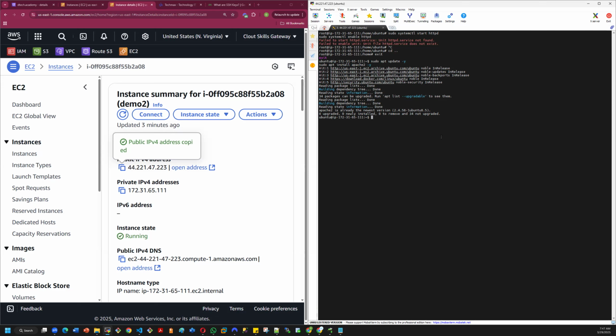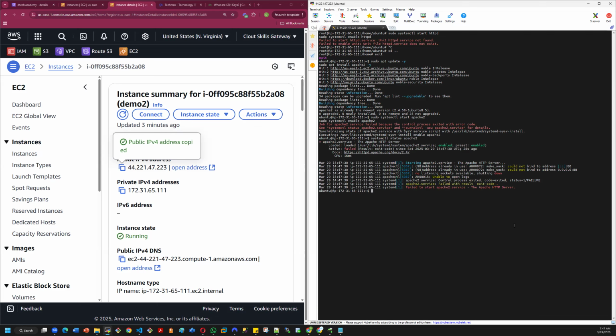Okay, say it's already newest, so it's already there. So let's try to restart it again. Okay, so service script with user blah blah blah. Install, enable Apache. Let's look at the status. Yeah, so the status is failed.